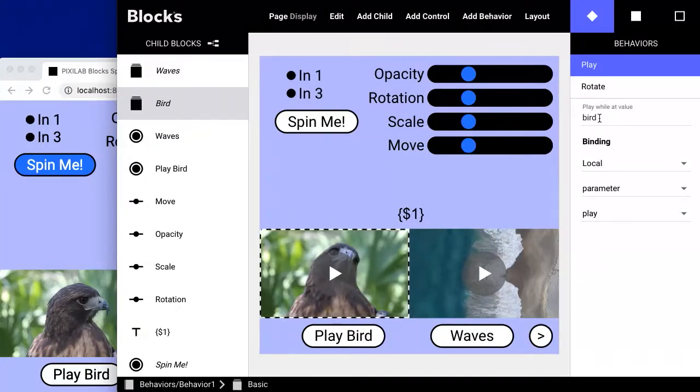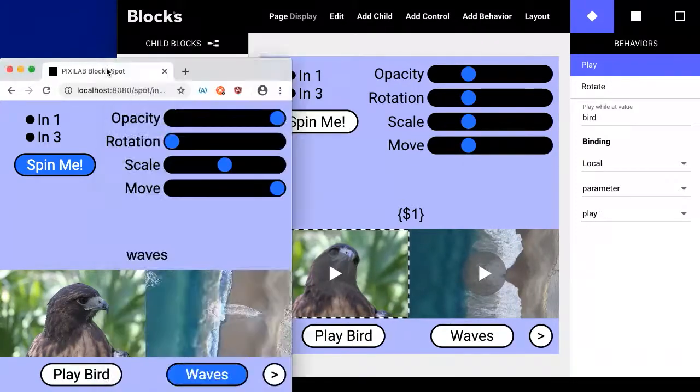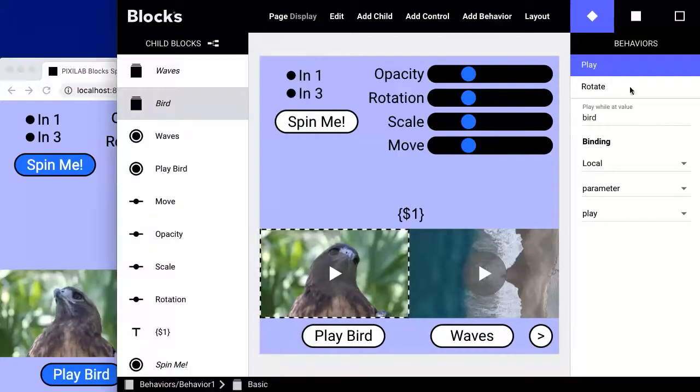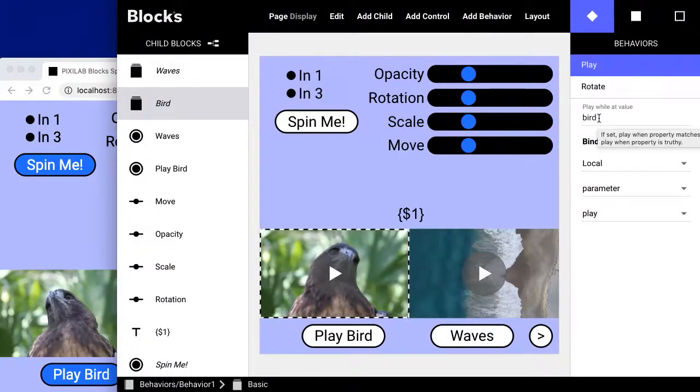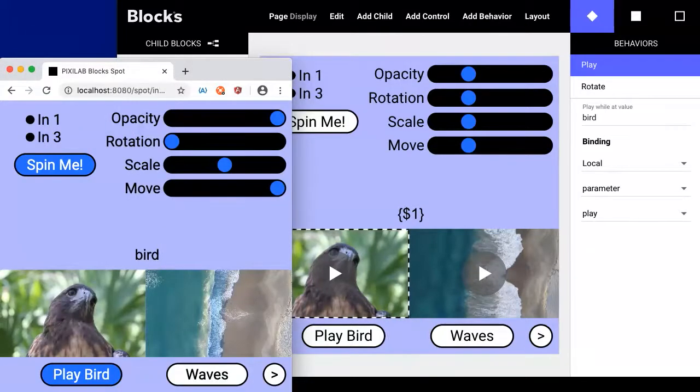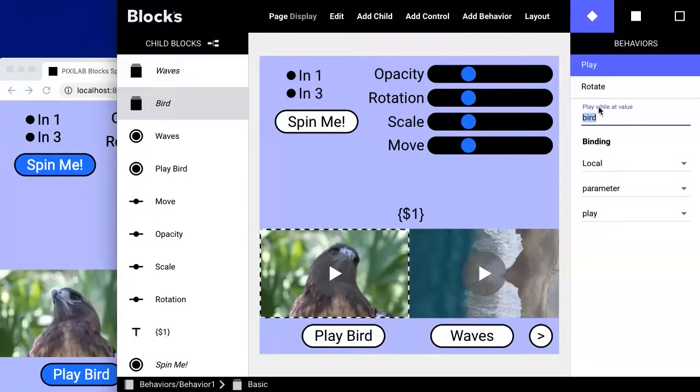But here I'm using another setting that will make the behavior take effect while at a specific value. So you may recall that this was a text string. So it's set to waves here and it's set to bird here. So it's a text that is set by this. And then we're comparing the value of this play parameter, which is the value you see here, to what's typed here.